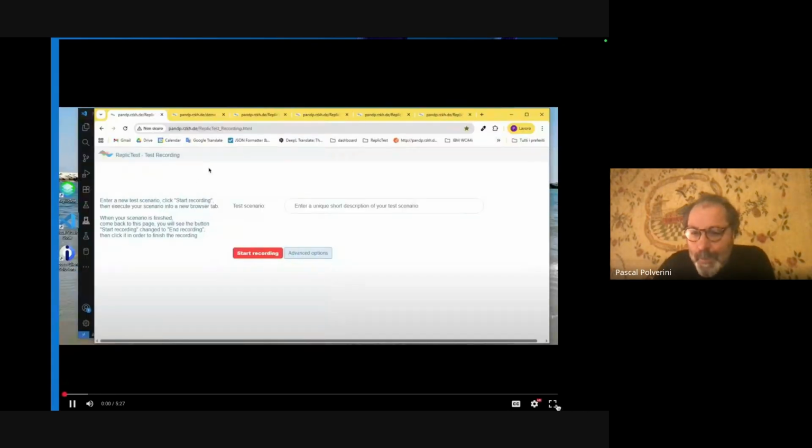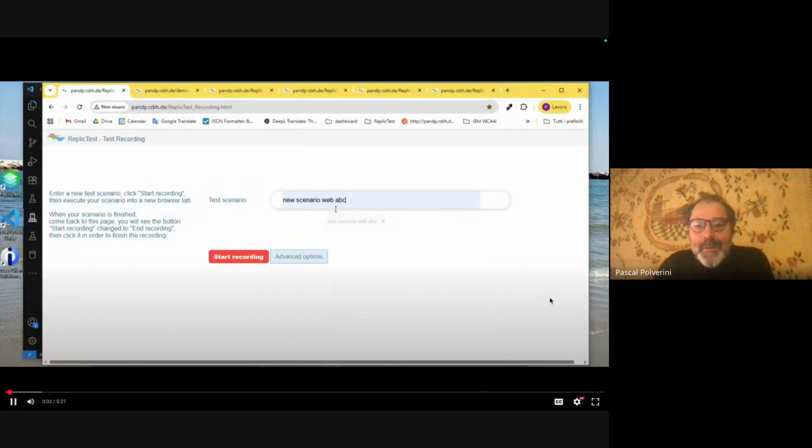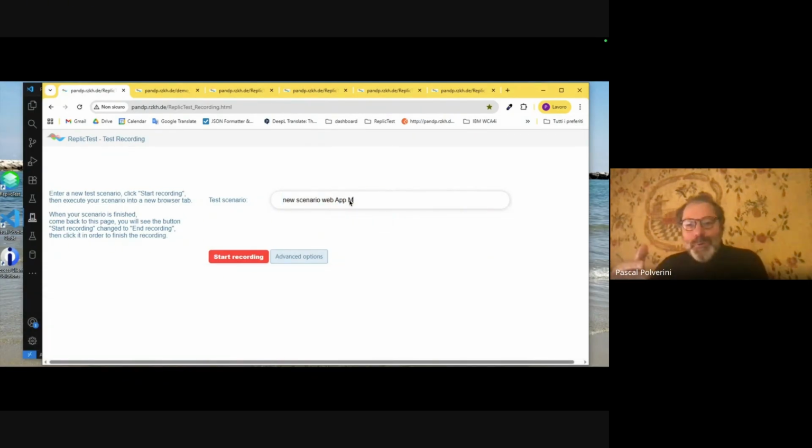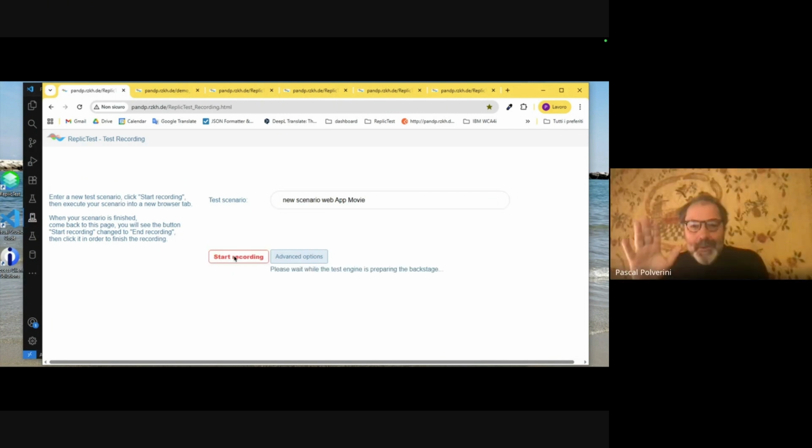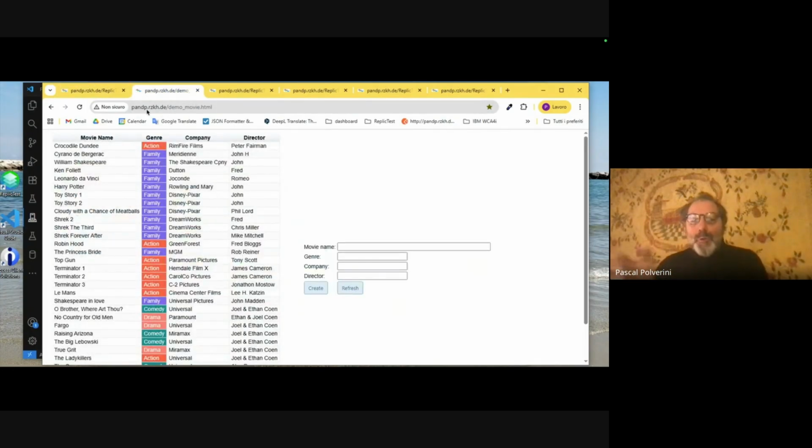And now I will show you how it works, because it needs to be very easy. This is for our web application. We've got a web page where you put the name of the scenario, then you click start, and you go to another tab where it is preparing the backstage. Within the other tab, you've got your real web application, and you do whatever you do with your application.